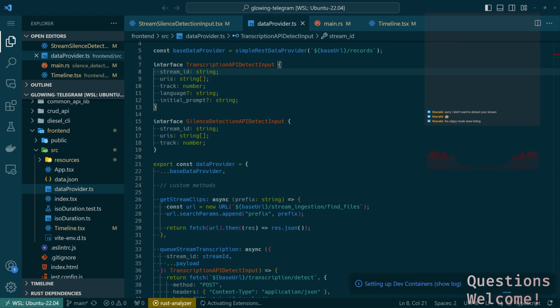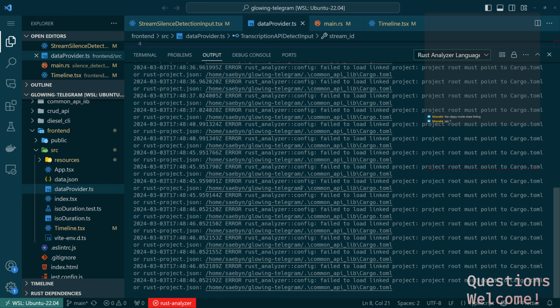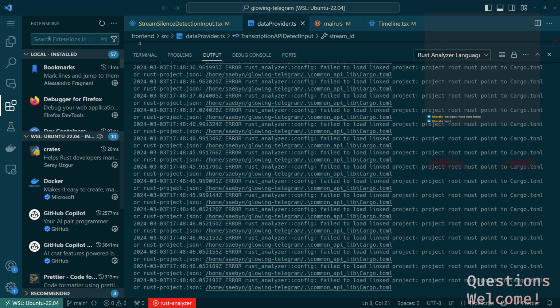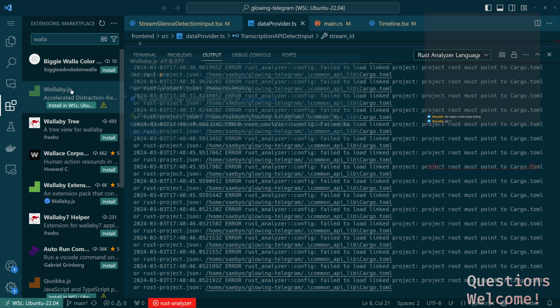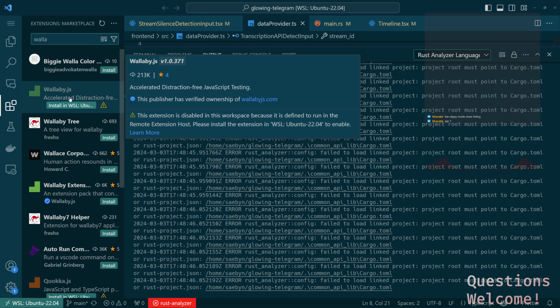Something that I like in JavaScript TypeScript land is Wallaby.js for iteratively running unit tests based on the code that you change. As you change code, it reruns the unit tests and gives you inline feedback. All right, that didn't seem to fix Rust Analyzer though. Wallaby.js, I think I have the extension. There you go. It's not installed in WSL. We don't need that right now.